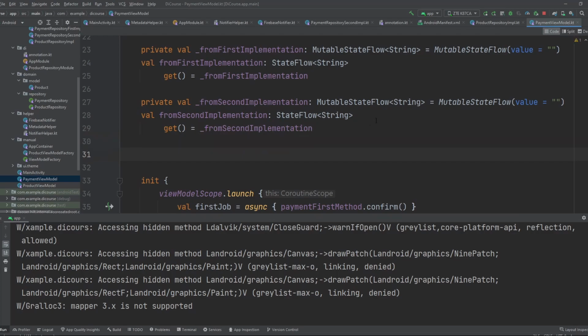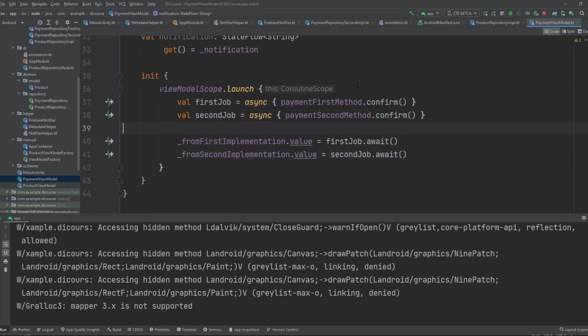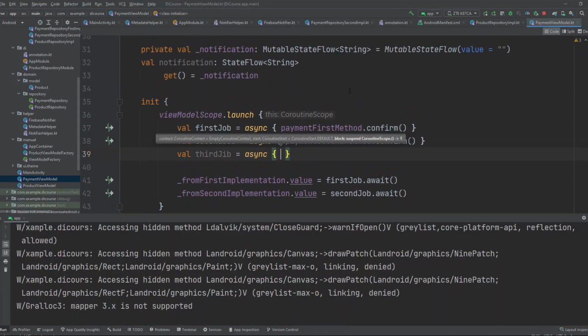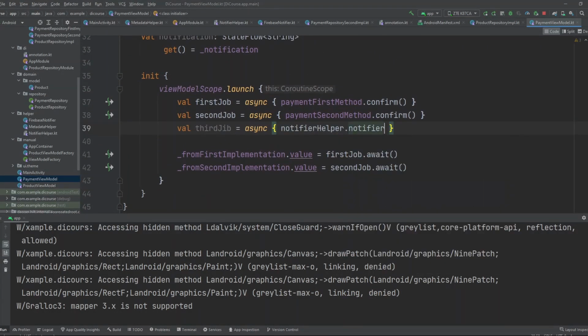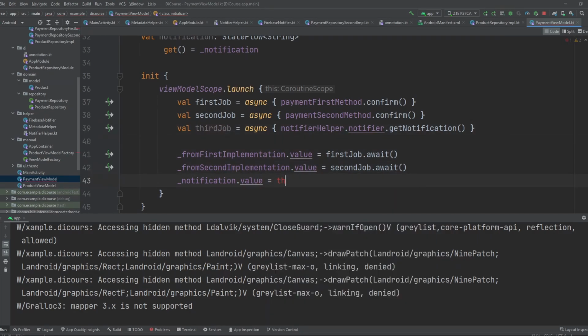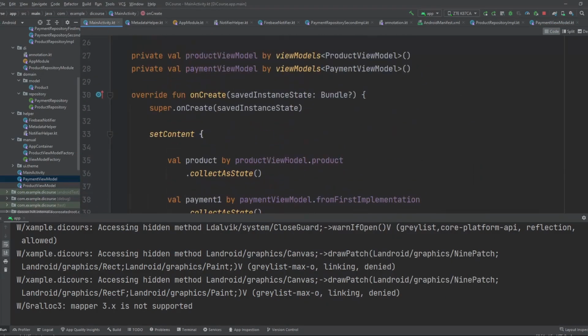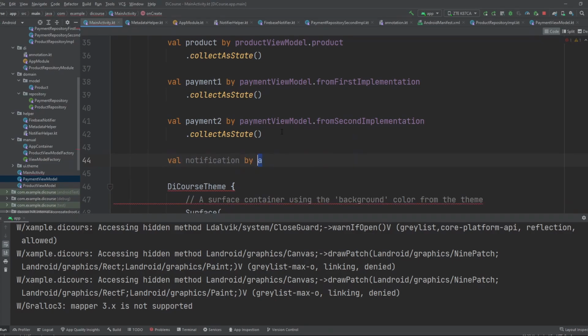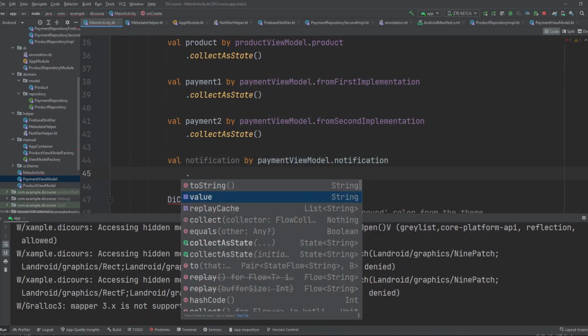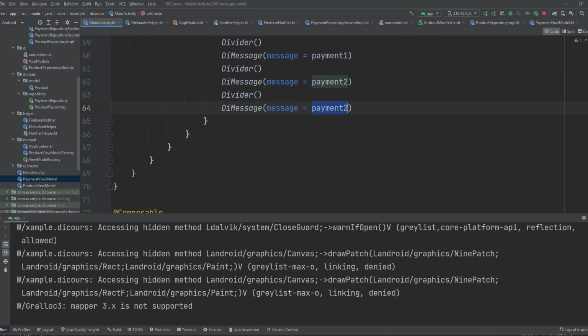I'm going to create here another observable or mutable state flow. I'm going to call it notification, and here another job, third job. Right here we have created notification helper notifier dot get notification, and here we will do notification dot value equal third job. Here it has to be third job, and of course third job dot await. And inside our activity val notification by payment view model dot notification collect as state. Going to duplicate this code here and going to do here notification.